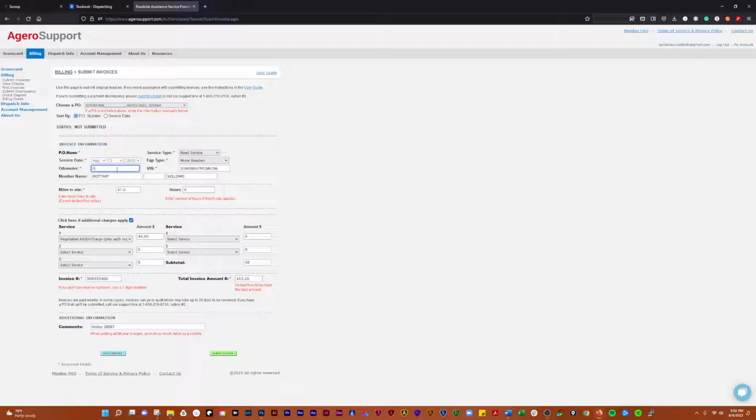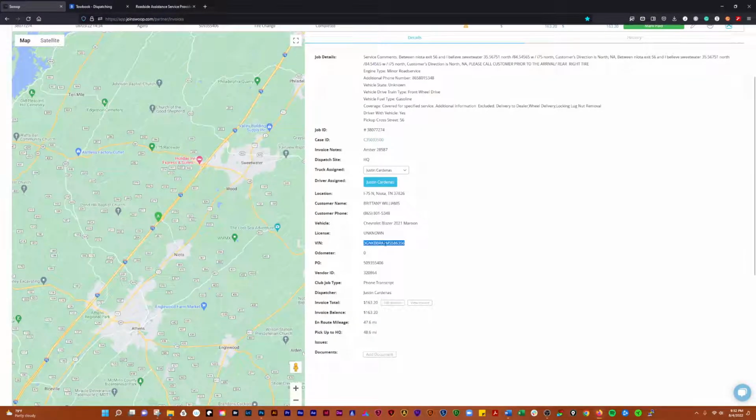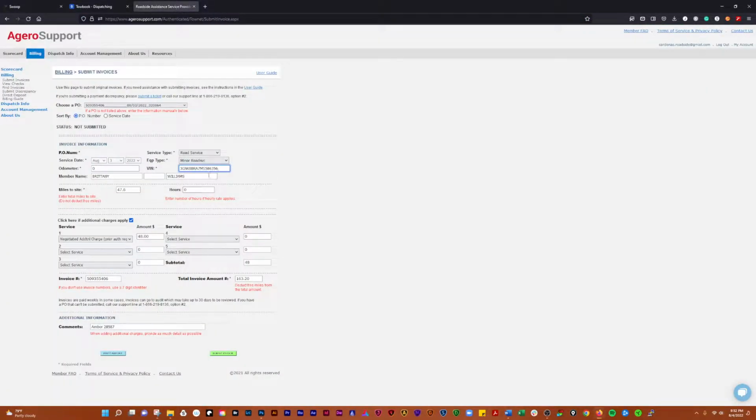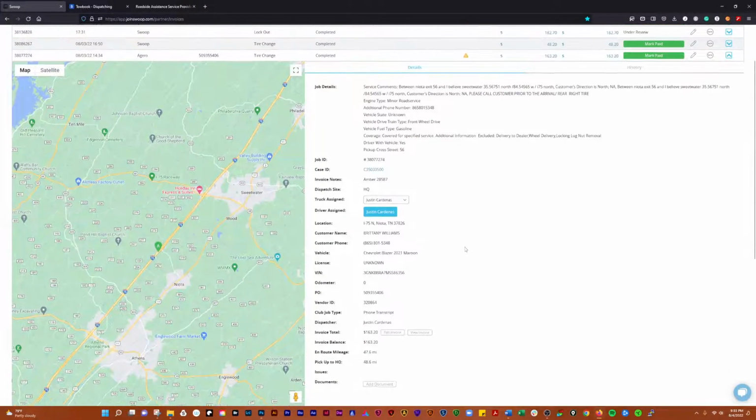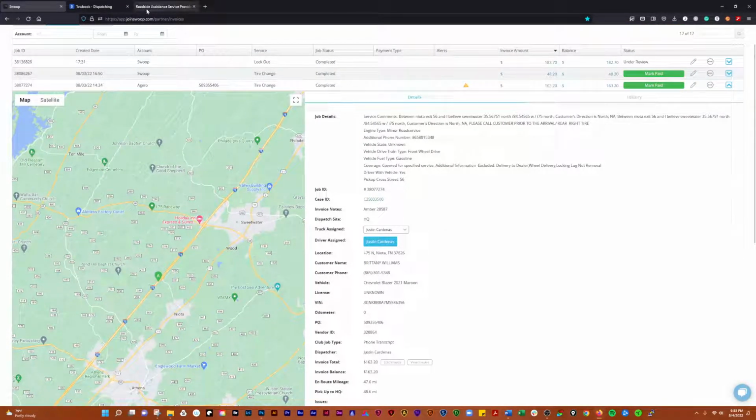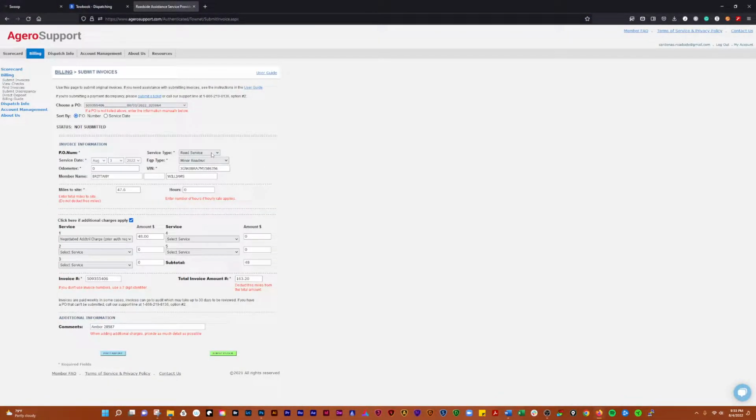Odometer, if that doesn't auto-populate and you don't have the odometer, just put a 0 in there. If the VIN number doesn't populate and we don't have it over here where we could easily transfer it over there, don't worry about it. Just put in, literally just press the 1 key and let it go until it stops. This job was for, what was the job? It was a tire change. In this case, it auto-filled road service, minor road service. It's usually always going to be road service, minor road service. So if it's not there like that, then that's what we'll put in there.